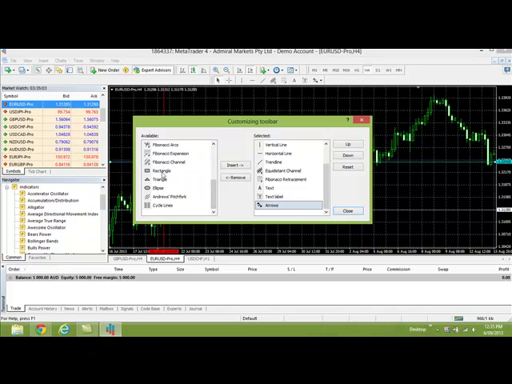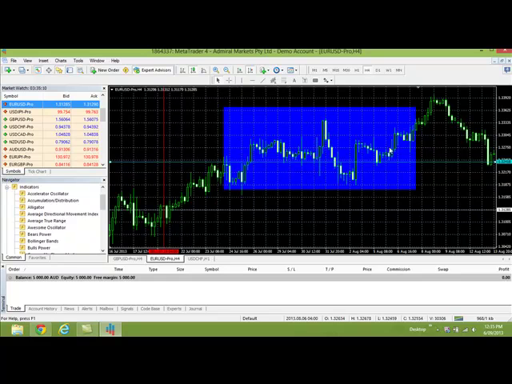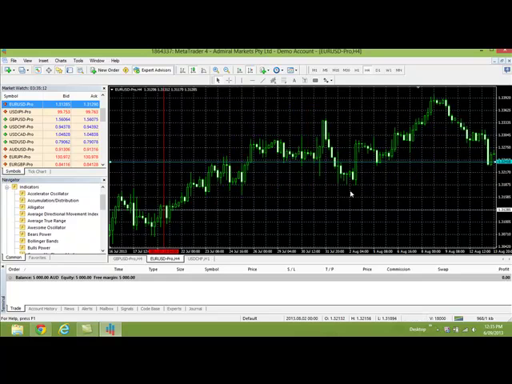I personally like using the rectangle, so I actually insert that, close, and what you'll notice when you have rectangle is you can just highlight an area. So I'll just do that to show you.